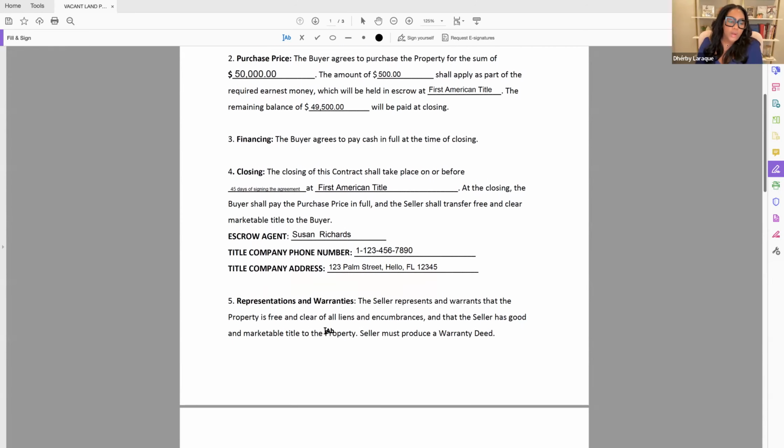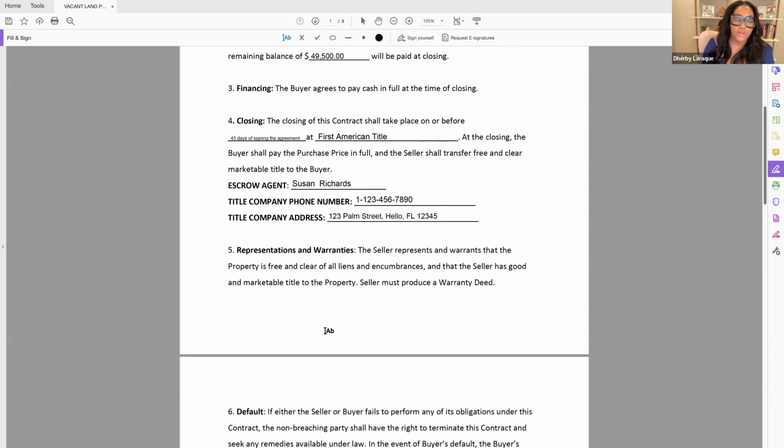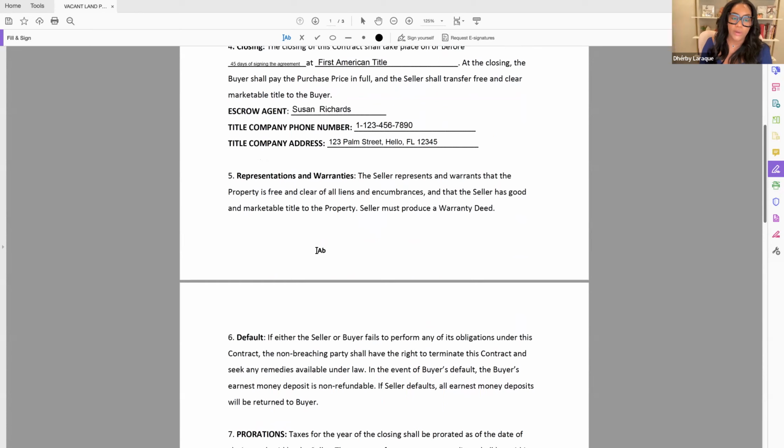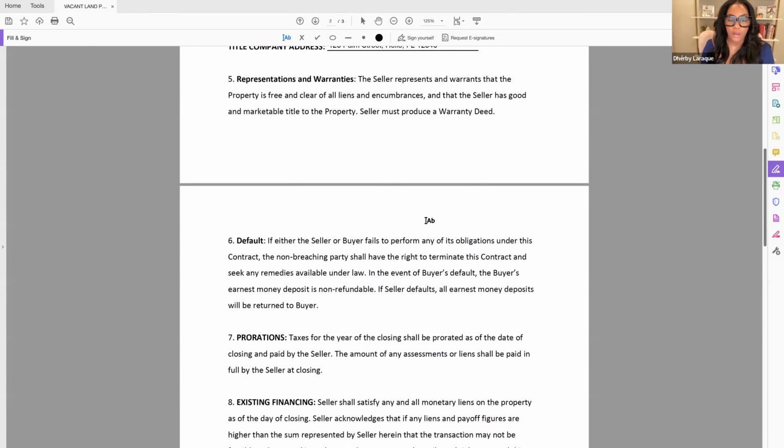Okay, so representations and warranties. So this is just making sure that the seller is going to provide free and clear marketable title to buyer, and that the property is going to be free of any liens and encumbrances, and that this property is ready to go to produce a warranty deed, okay, which is what we need for the builder.